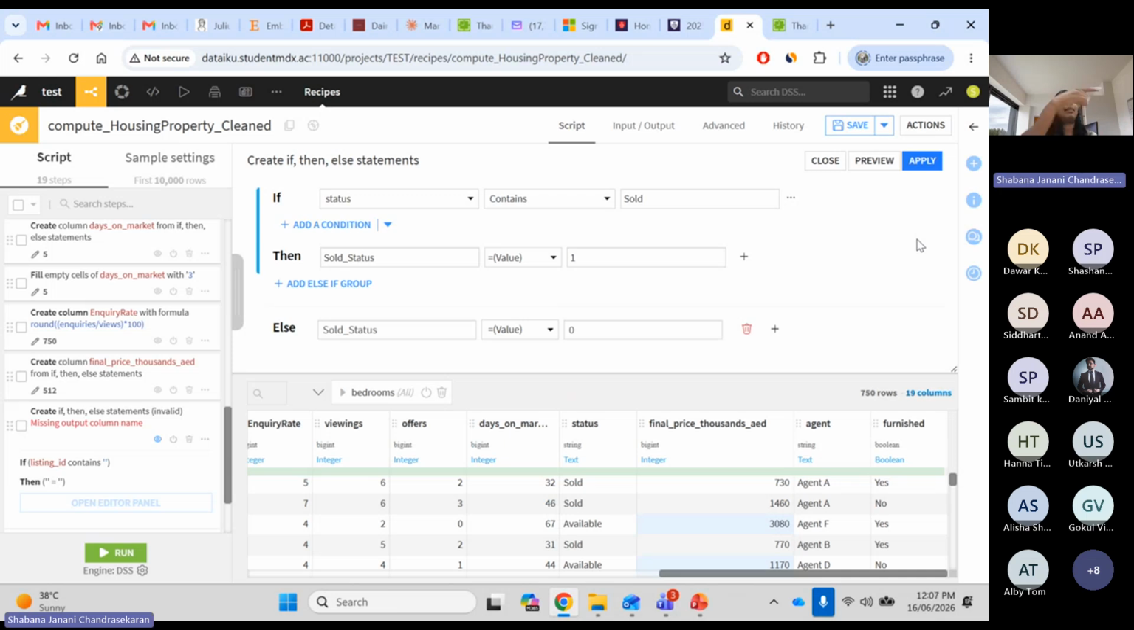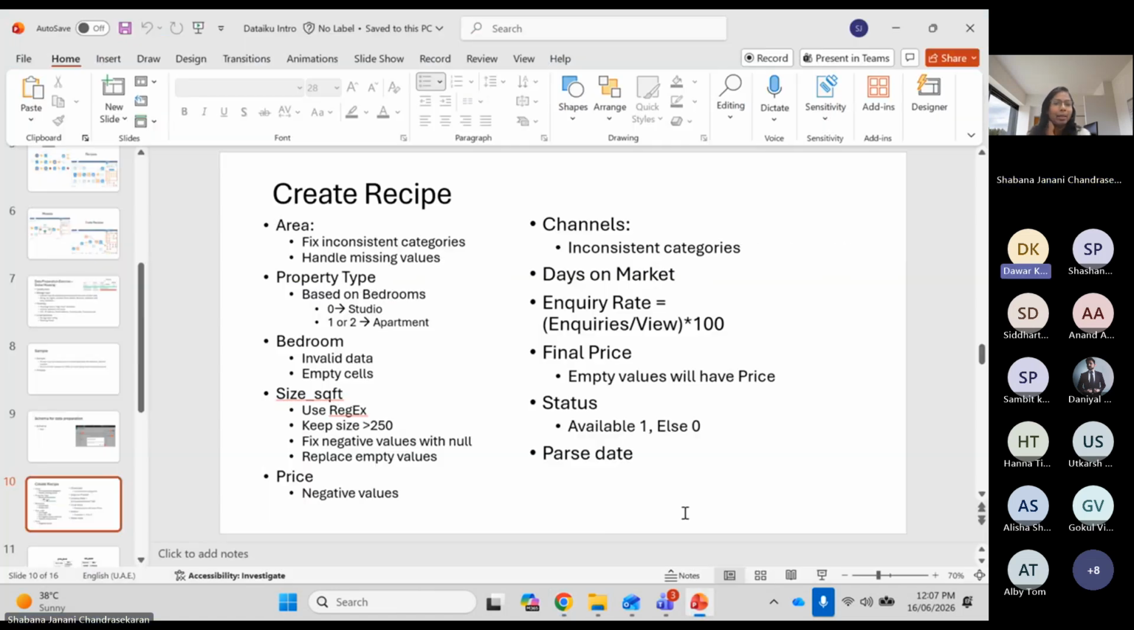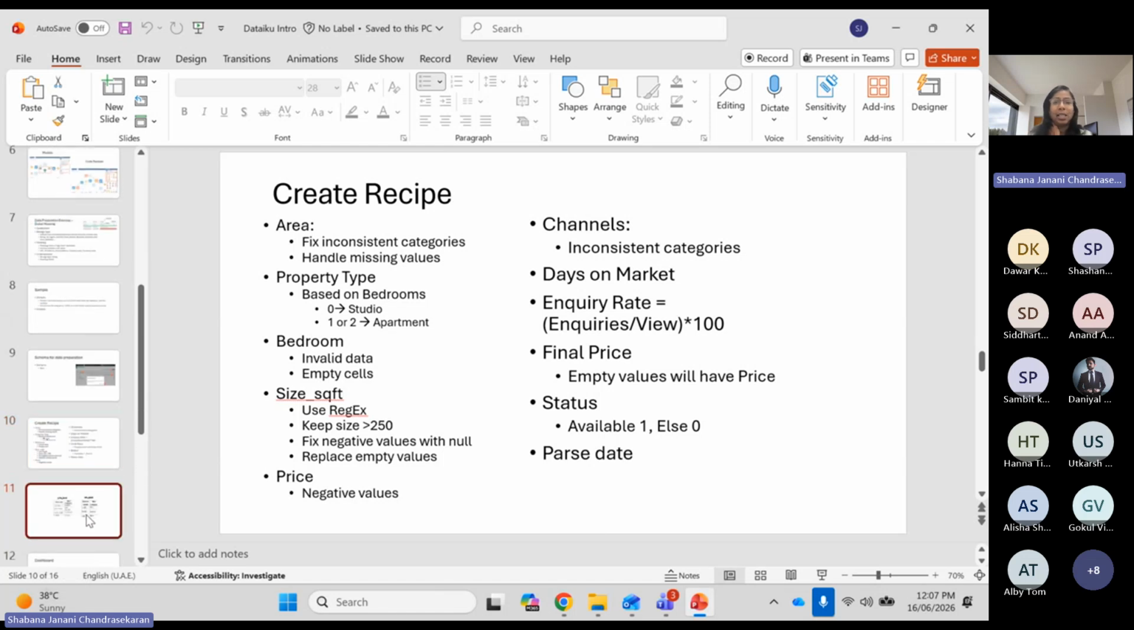I want one more categorical variable to be created. With that, we will wind up today's class and we'll start dashboard next class. Keep saving this every time once you complete. Don't run this. We have to keep saving this. Click on apply. Great. And finally, we need to parse date also.